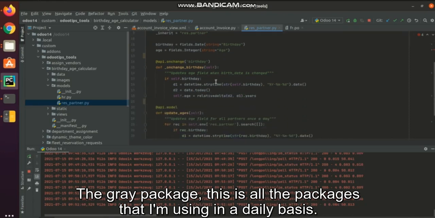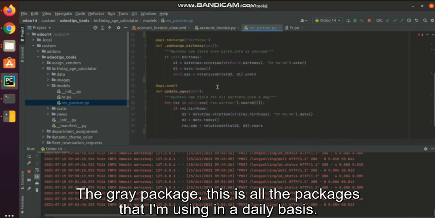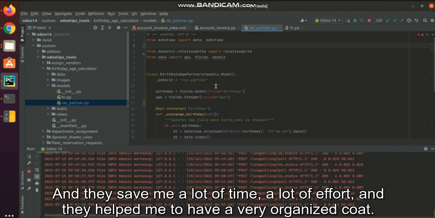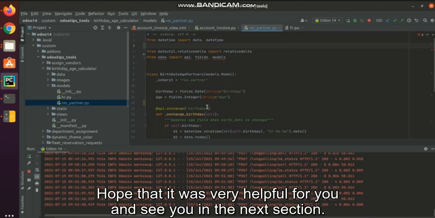These are all the shortcuts that I'm using on a daily basis, and they save me a lot of time, a lot of effort, and they help me to have a very organized code. Hope that it was very helpful for you, and see you in the next section.